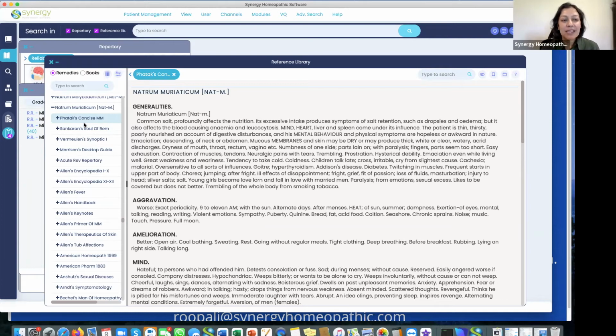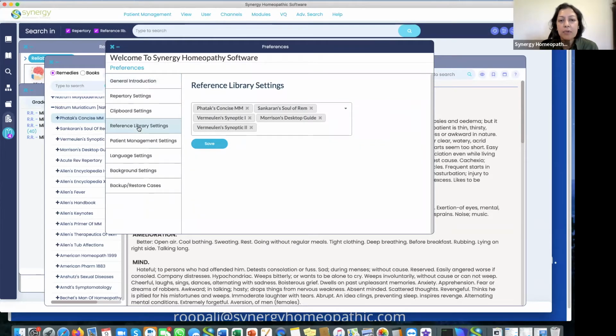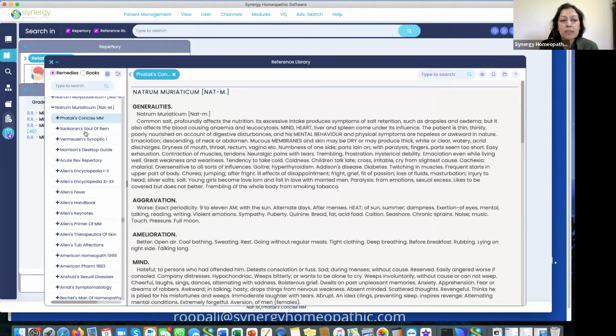So as you can see, I have my 3 books pinned up here. And you can do that, for those who don't know. You can go into user preferences, look at your reference library settings, and pin a certain number of books. When you do that, those books are the ones that will pop up first. So I actually have 5 books pinned.